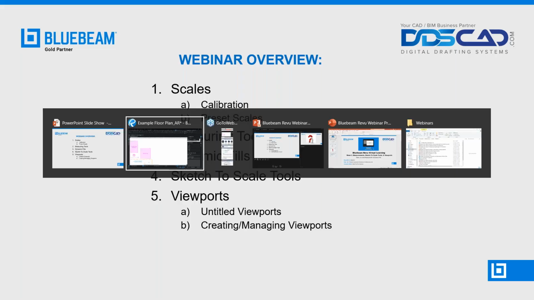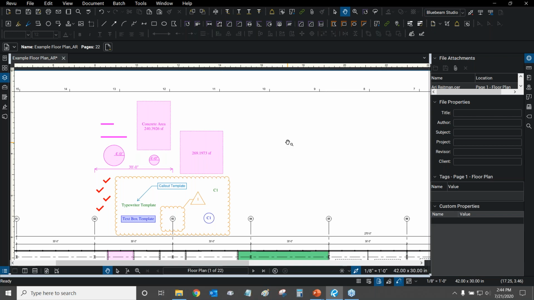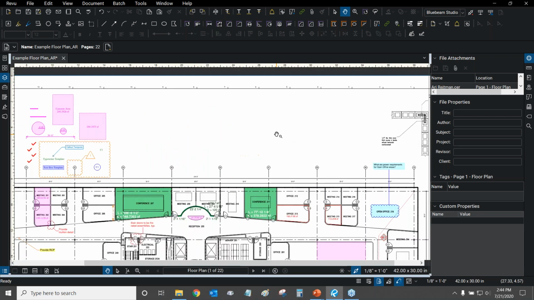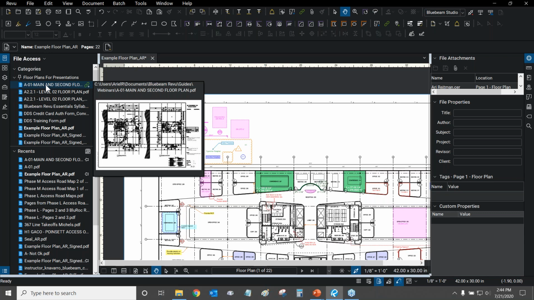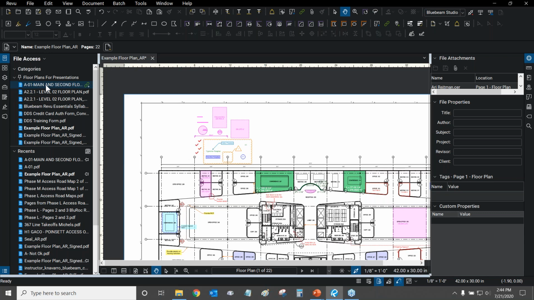Let's see what's next. Viewports. Awesome. And we are nearing the limit. So let's look at viewports really quickly. I'm going to open another file now, and I'm going to show you something that happens really commonly amongst a lot of my clients. So I'm going to click on this floor plan that I made in a CAD program, and I convert it into a PDF.